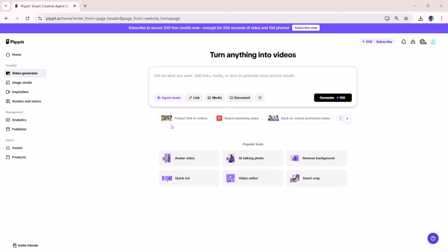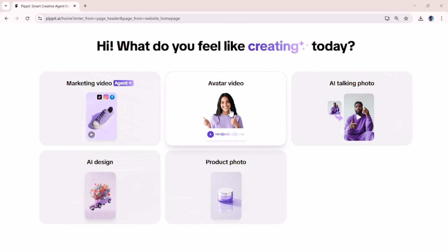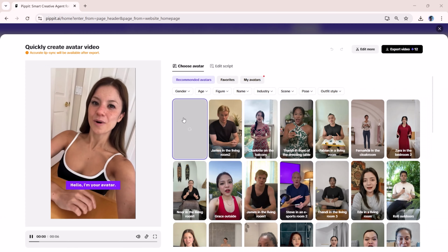All that without opening any editing app. Incredible, right? Next up, we have AI avatars, perfect for professional-looking talking head videos. Click AI avatar on the dashboard.